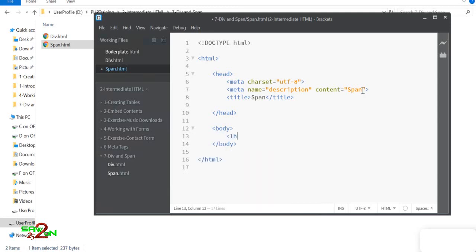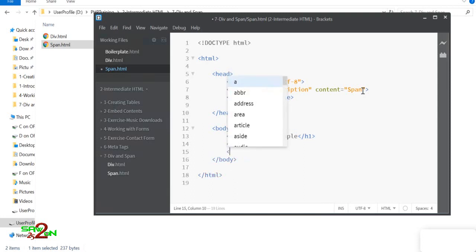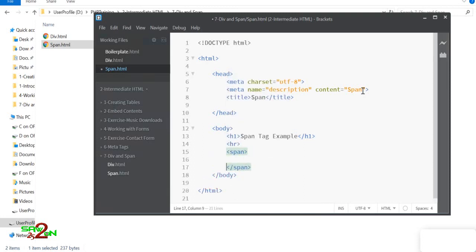So let's understand the difference between div and span. Let's write a line here, then let's write a span tag.